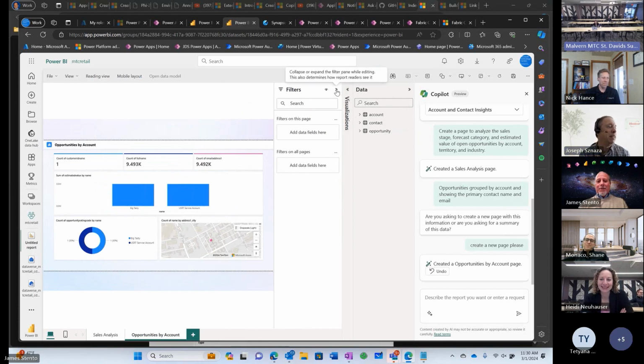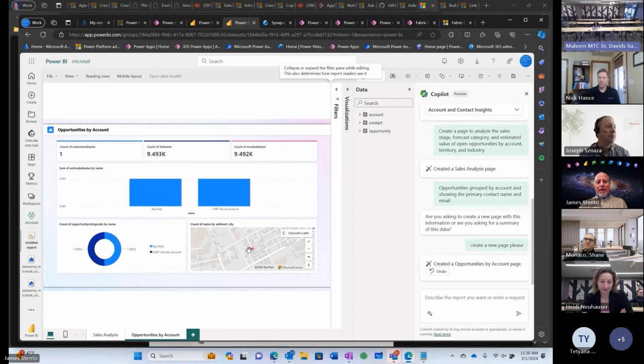So this is kind of cool. It produced a report and even threw a little map in here too, which was kind of nice. And that's a visual that I haven't played with much in Power BI. So it's kind of nice. It got me started. So that's kind of, I don't know, that's the bulk of what I had.